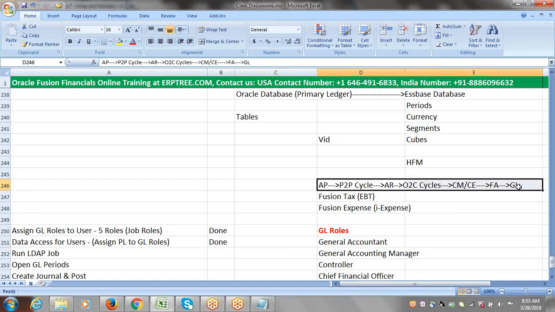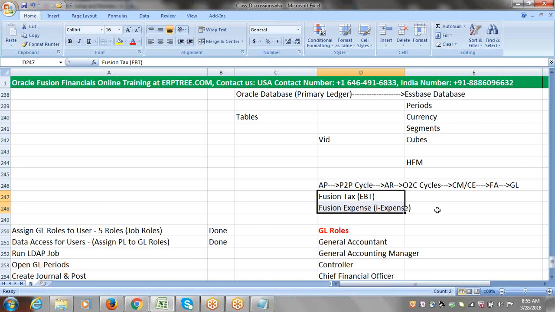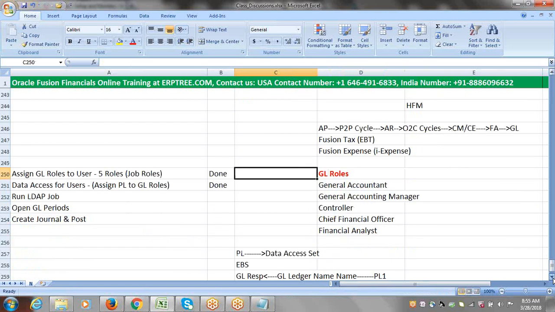After completing all these, or in between, we can work on Fusion Tax and Fusion Expense. Fusion Tax is nothing but, as per EBS, E-Business Tax. Fusion Expense is nothing but iExpense. Okay, any questions, please?